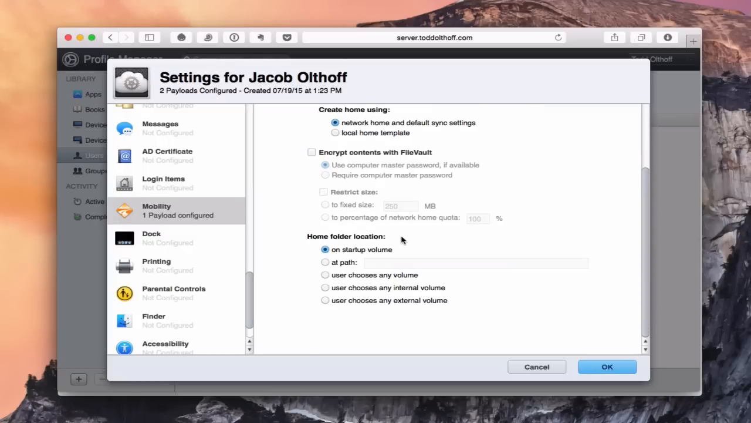I'm just going to undo this because I don't need to encrypt this. Now, where's the home folder located? You can have the home folder located on the startup volume, or you can have it located in another place, which is what we've done, or you can say the user chooses the volume or chooses an internal volume or an external volume. What I'm going to do is say add a particular path, and so what I'm going to put in is the actual path to where my whole home folder was set up.